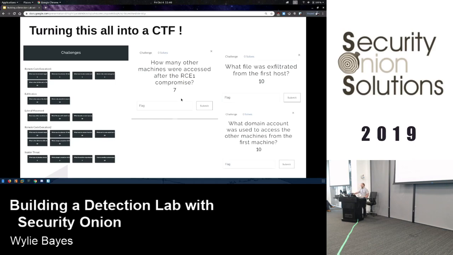how many other machines were accessed after the RCE1 compromise. So now we're talking lateral movement. They've got to go and look and see what touched other machines around it right after the time frame of the initial compromise. What domain account was used to access the other machines? So then you'd have to dig into your logs and find what actual service account was used to laterally move to other machines within the environment. And all that data is there.